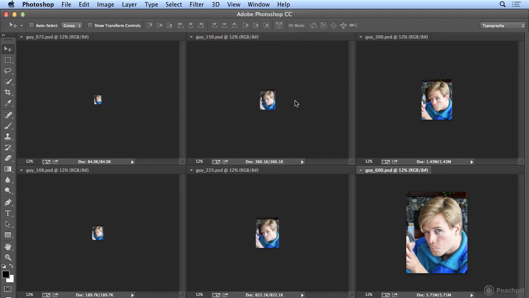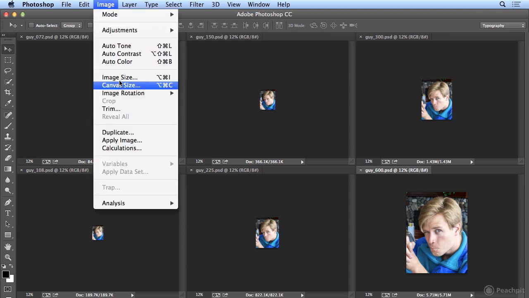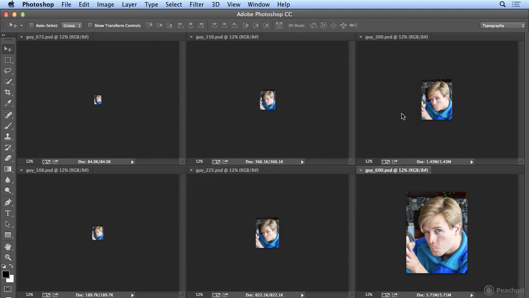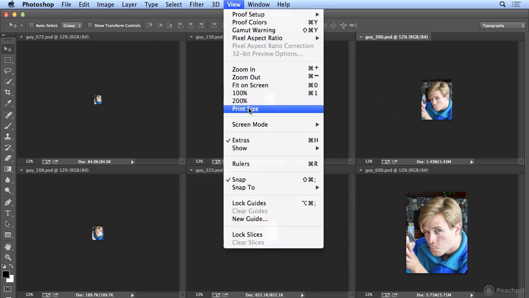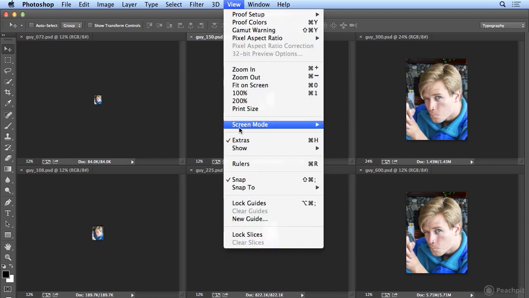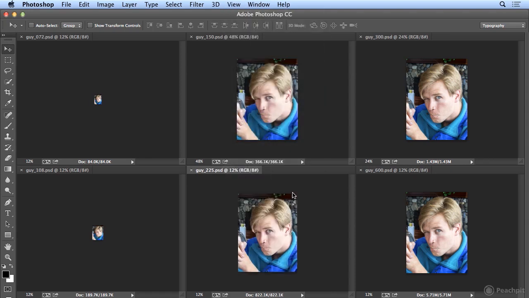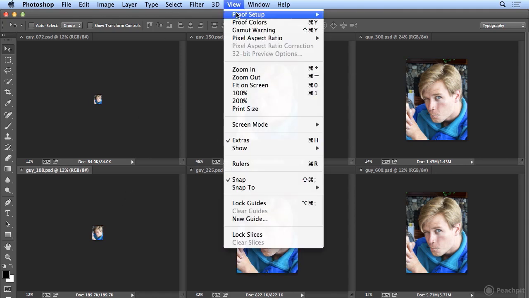But View Print Size is really the same dimension. Every one of these images, if I go to Image and Image Size, is 2 by 2.7. It's only the resolution that is changed. So I'll go back to View Print Size, and Photoshop will actually show you a side-by-side quality comparison.